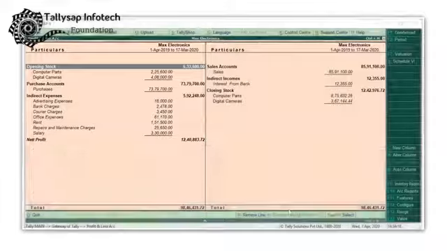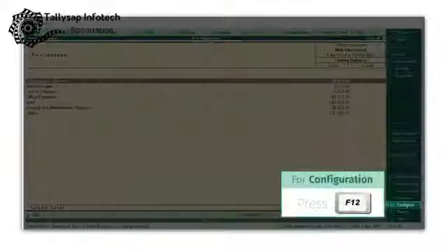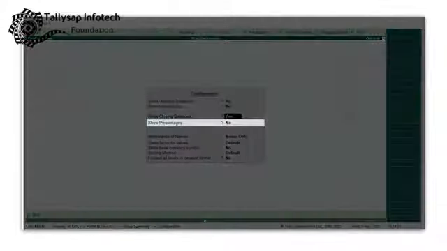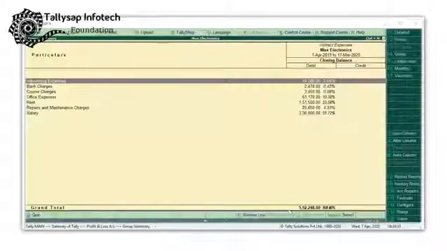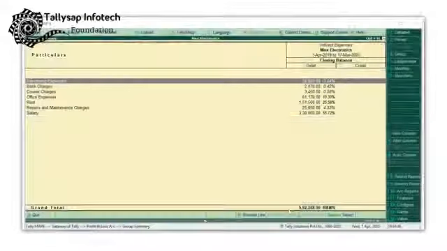Now, it would be very useful for me to know how much each of my expenses contribute to my total expenses. For this, I'll press Enter on Indirect Expenses, press F12, make Show Percentages as Yes, and here you go. I get the report with the percentage of each expense.